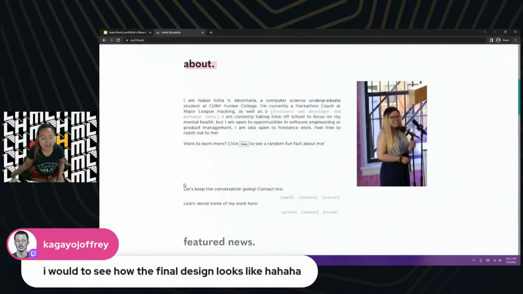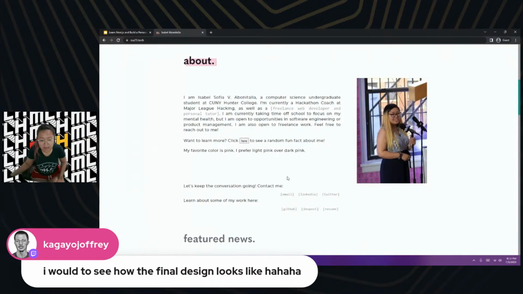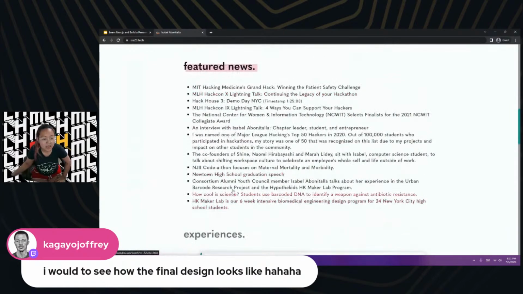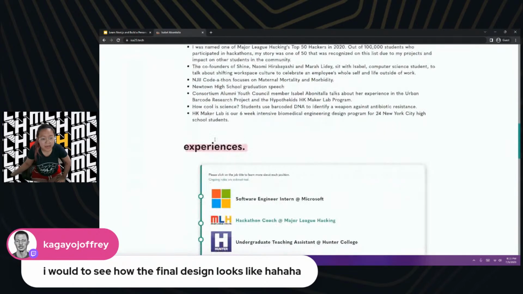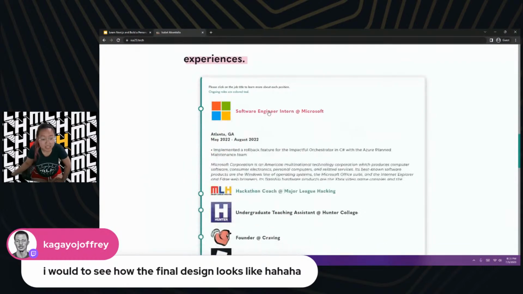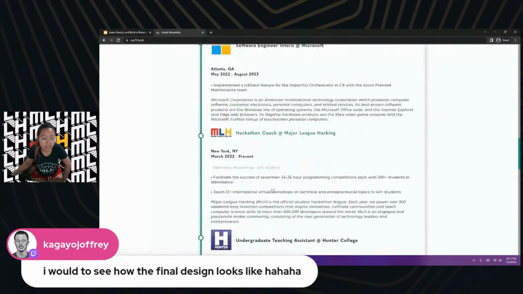I have a random fun fact generator. I don't know how to make it not do the same fun fact over and over. It's literally just random. But I also have my email, my LinkedIn, all of my important links. I have featured news, like if I was on YouTube or if there was an article about me. And then my experiences, which I like how I did it, reminds me of subway maps. I was inspired by subway maps. Basically I put my experiences here and any related links under each experience.